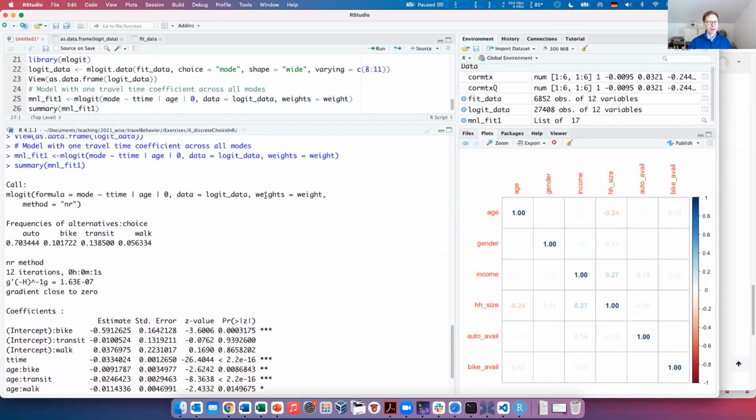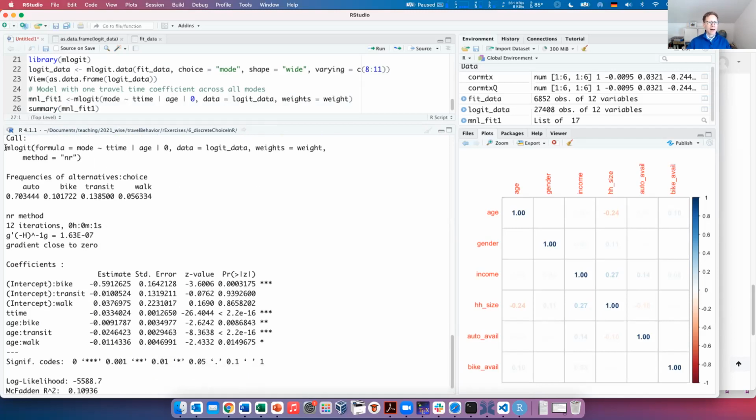Okay, so now what can we see here? Well, first of all, R repeats the command that we put in. So if you want to document this somewhere, it's easy to copy this. It also provides you, for convenience, a table of frequencies of these choices. So this is what it finds in these data sets. In the data set, these are the shares of the different choices. There's an NR method that is used to do this estimation. It had to run for 12 iterations, and took roughly a second.